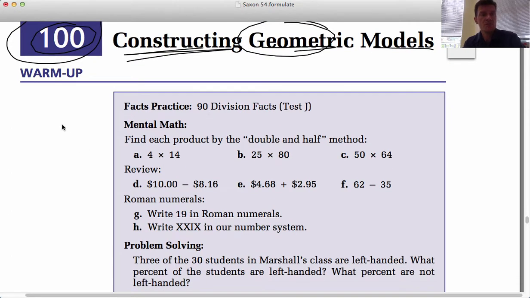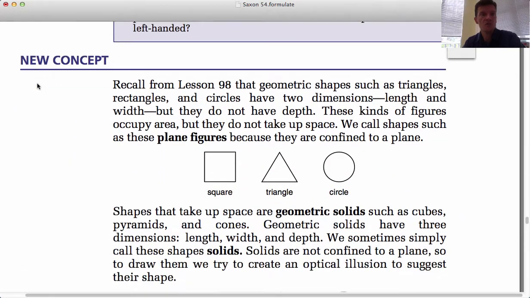So after you've done the warm-up, we can come to this part of the video, and we'll look at today's new concept as we look at different models for these geometric solids. Alright, lesson 98, as I just mentioned, we talked about different geometric shapes, such as triangles, rectangles, and circles that have two dimensions, length and width, but in order for them to have depth, we need to have it three-dimensional. So that's where the geometric solids come in.